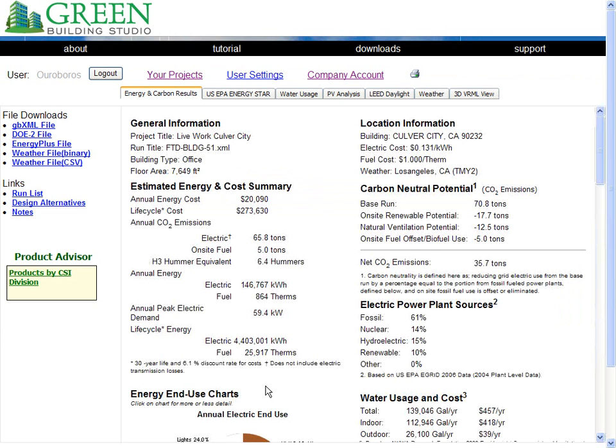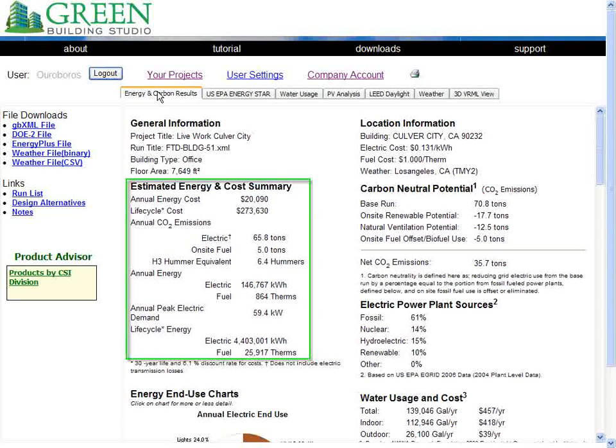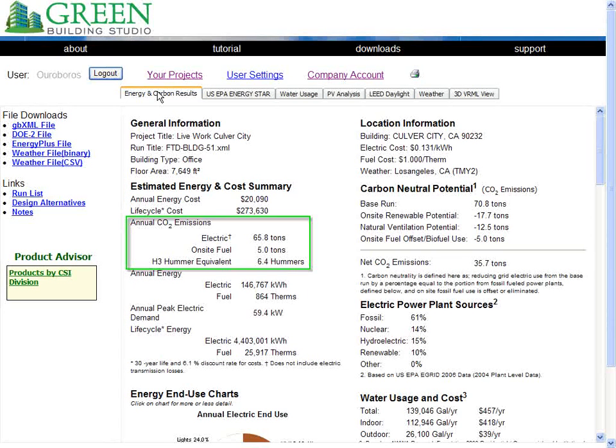Now, less than a minute after leaving Revit, you've got results. And these results are specifically designed to give you the right information at the right time to guide your building design decisions, including the carbon neutrality potential. Which brings me to the innovative thing about the new version 3.0. Along with the total building energy use and cost, you get an outline of your building's carbon footprint.